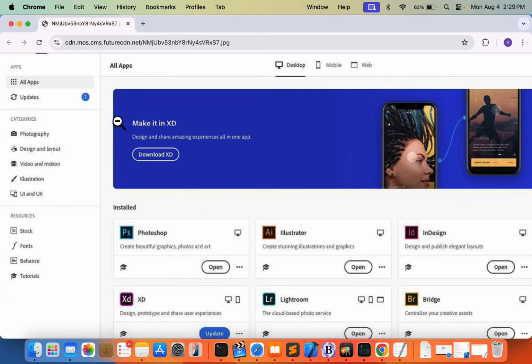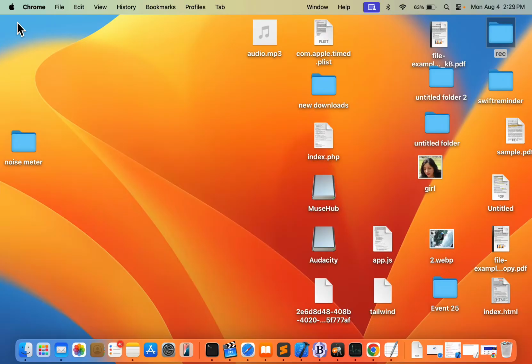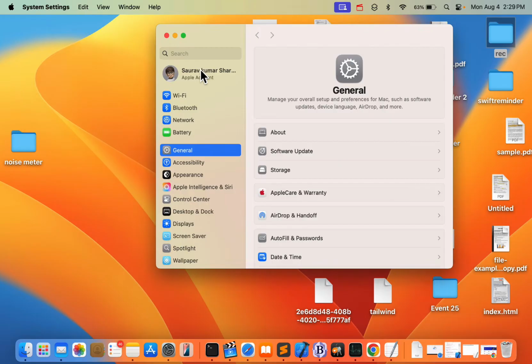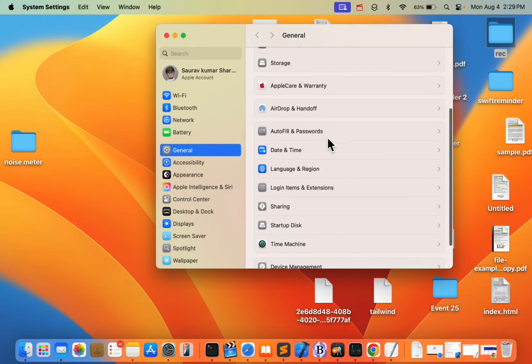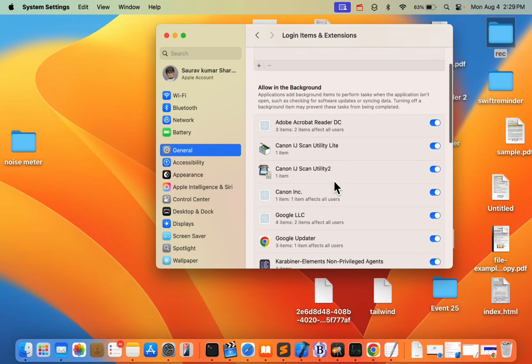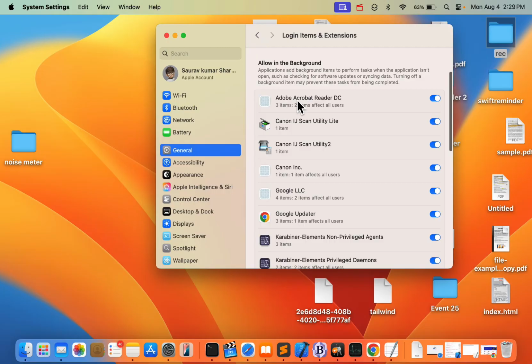Hi guys, so if you can't uninstall Adobe Creative Cloud on Mac, then here is the fix. What you have to do is click on this Apple icon and click on System Settings to open Settings. Now go to General and scroll down and find Login Items and Extensions. Click on it. And from here, just find Adobe Creative Cloud.